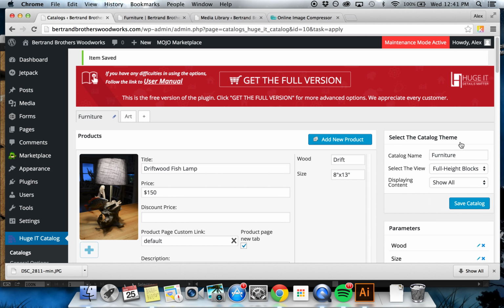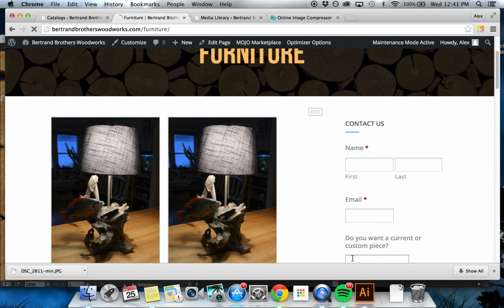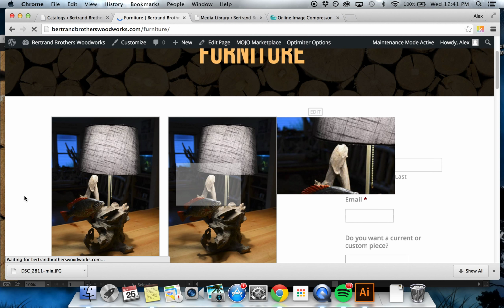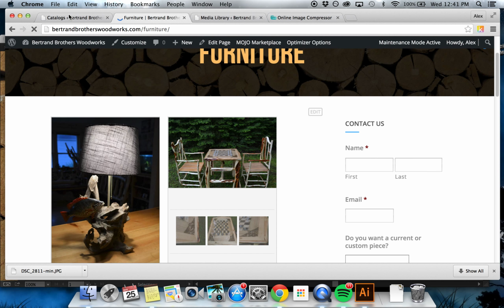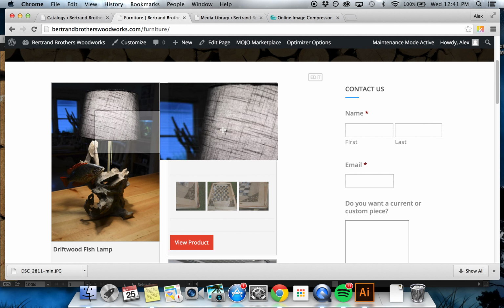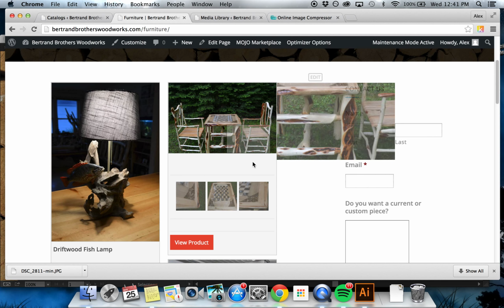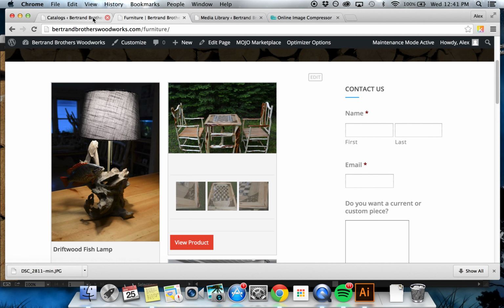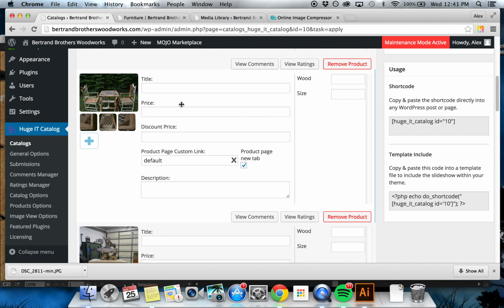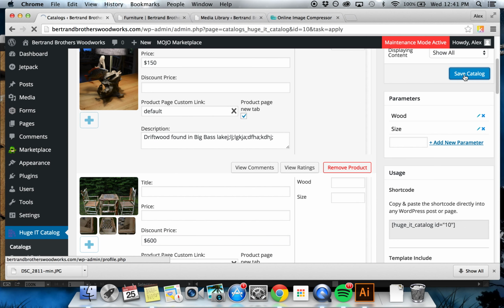And since this plugin is already pointed to the furniture page itself, it'll just automatically update. So here we are. Here's the chest set, chairs, table. If you're in the back end, you have the chest set, all that stuff, and you're like, well, it's actually, you know, $600, save catalog.